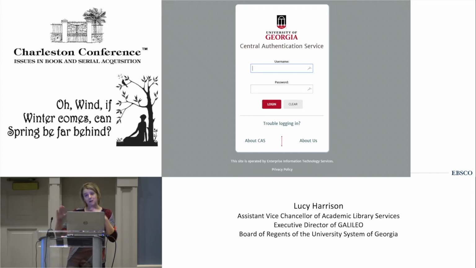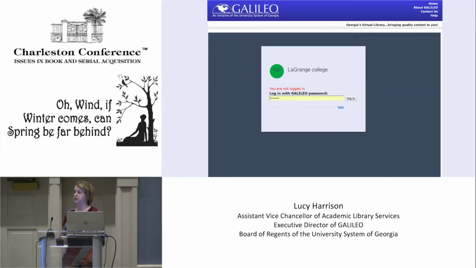If we're going to be in a period of transition where we have libraries that are on OpenAthens and some who are not for a while, they also needed to do some development to let us continue to use our fabulous Galileo password for those who are not on OpenAthens yet.